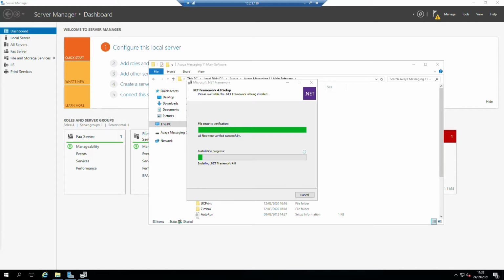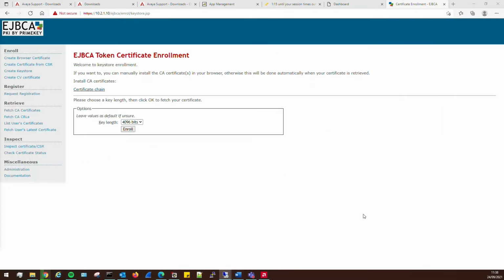Sometimes I find the Avaya support site goes like that. Different downloads give you different speeds. So I think whilst that's doing that, I'm just going to move it over to my other screen so I can keep an eye on it.